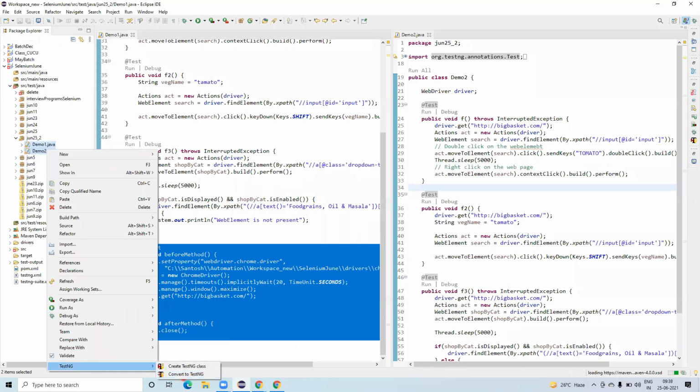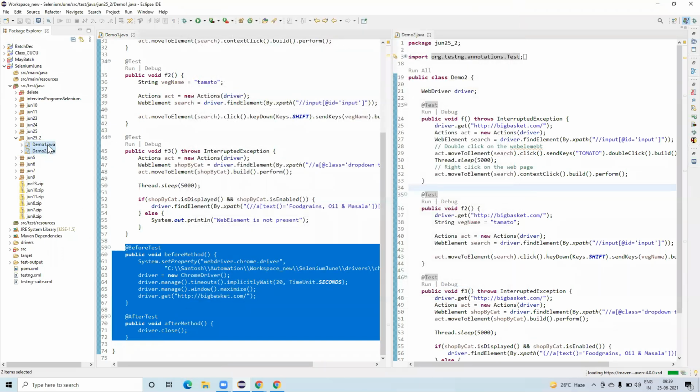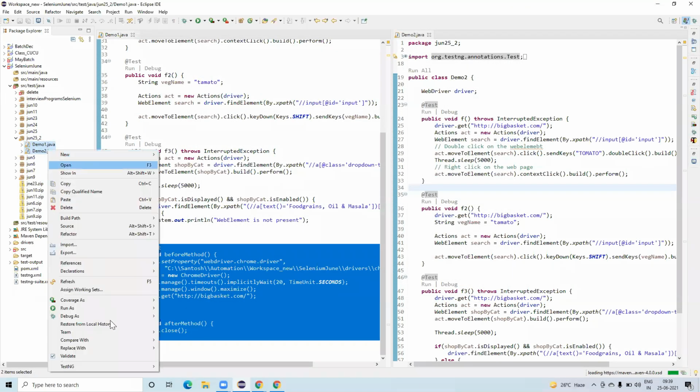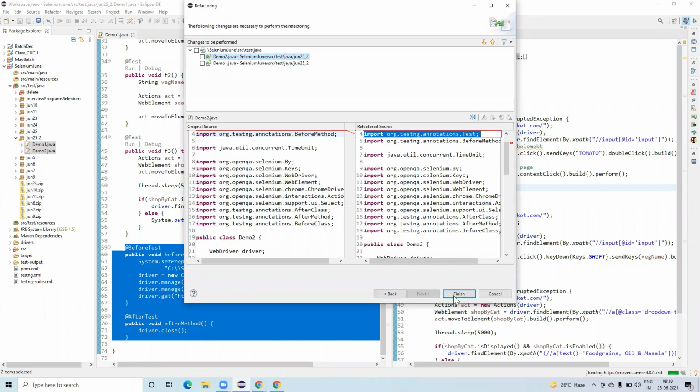So right click on this, I selected two, go to TestNG and convert to TestNG. And what is the test name here? The name of the test, something like I'll put Big Basket test cases. I'm just giving the name of the XML. It is Big Basket test cases. Okay, so two things are ready, and click on next and click on finish.